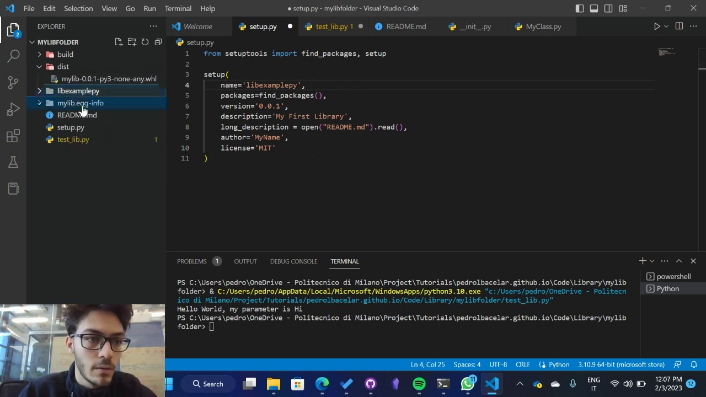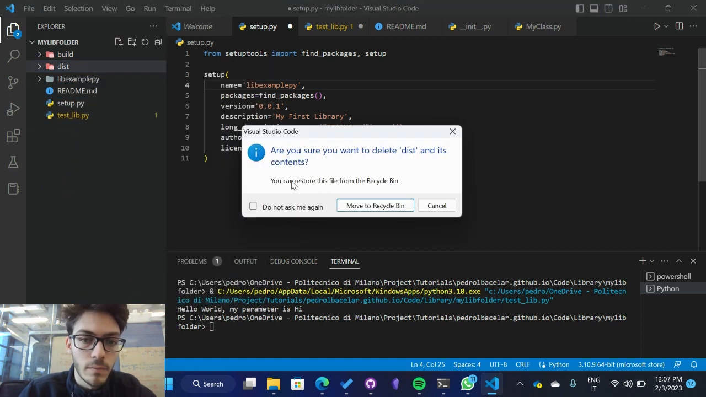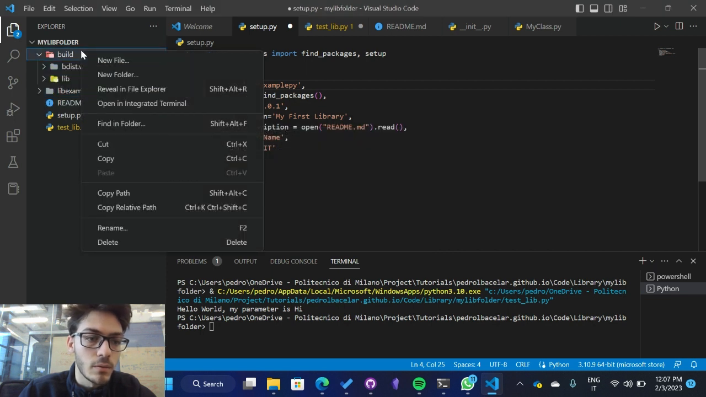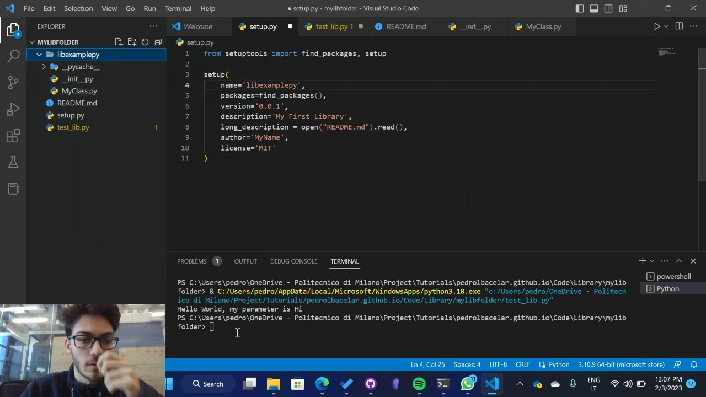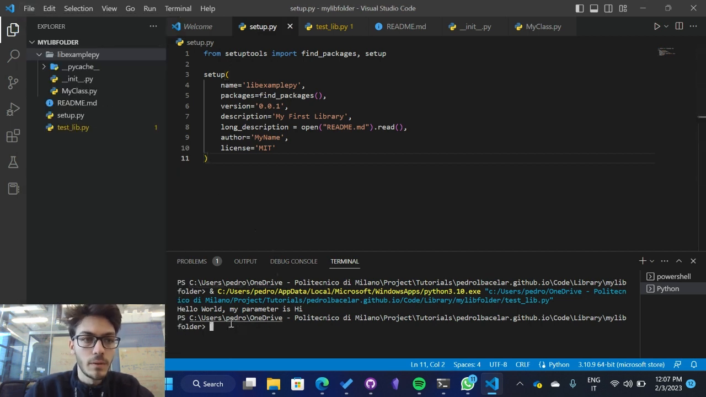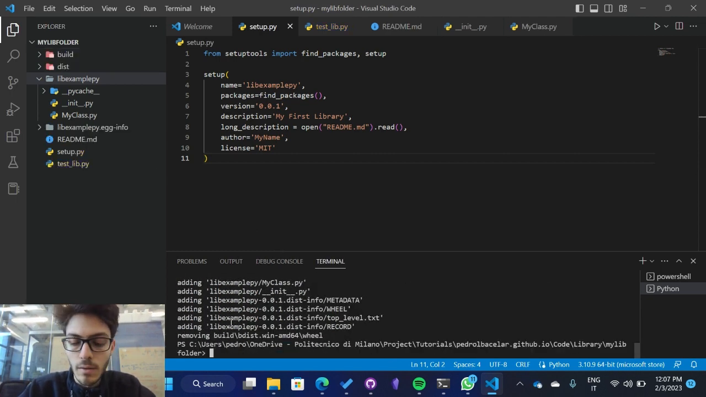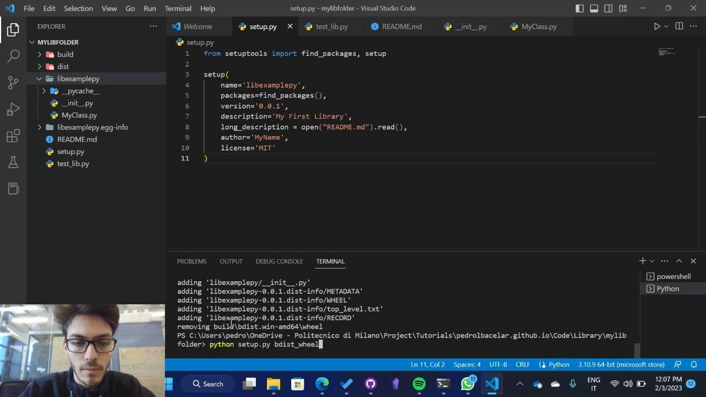I'm going to delete this folder. I'm going to delete this folder as well. Going to delete this folder as well. Perfect. Okay. And now we can run everything. We can do the setup again to create everything.